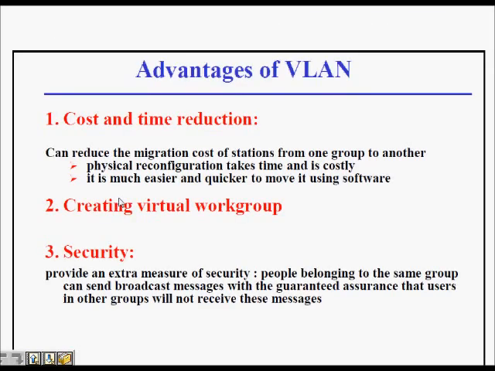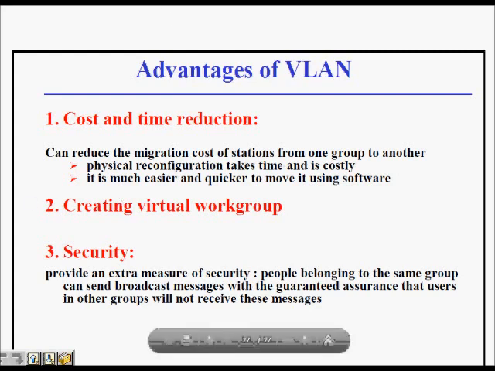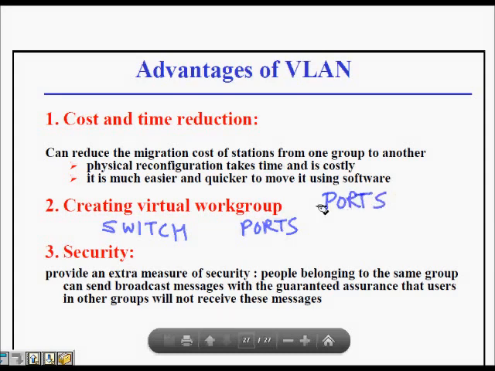Now the next question is, how do we divide the groups, how do we program the switch for VLAN? There is a switch, and we have ports on the switch. One way is based on the ports: whatever computers are connected to ports 1, 7, 8, create VLAN 1 for them.